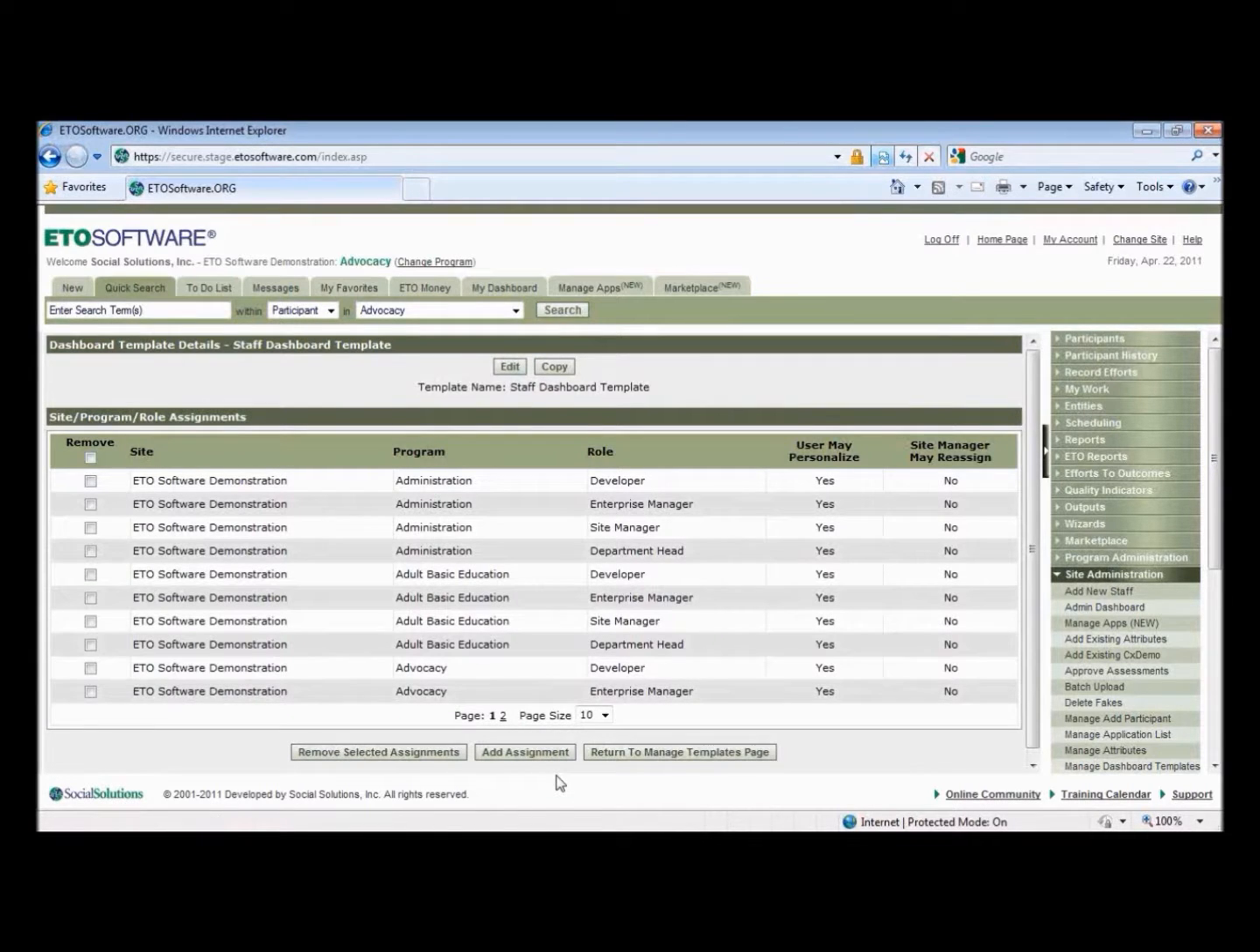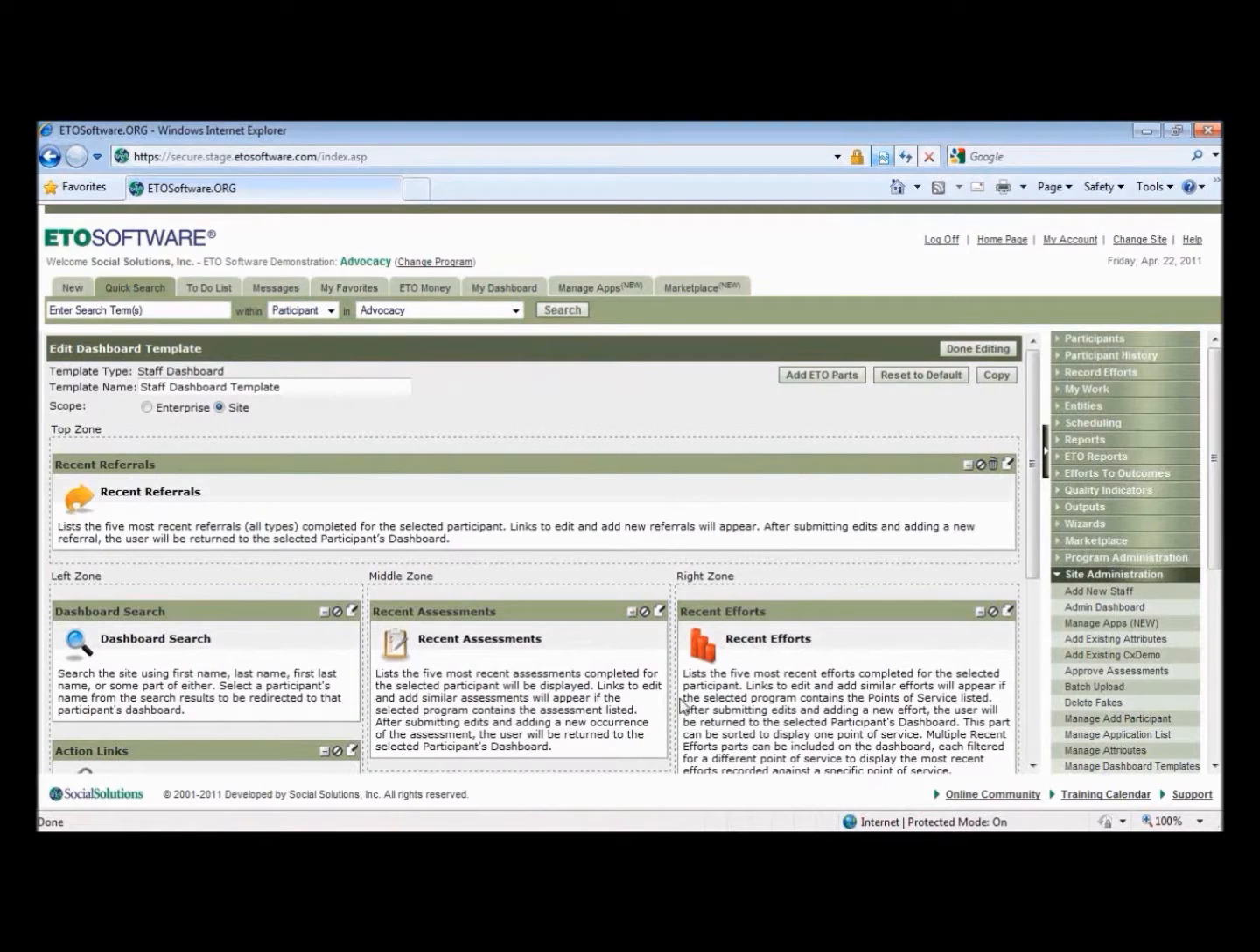All of the assignments will show up in this page now. If you need to make any adjustments to the dashboard, you can click Edit from here, and it'll take you back.